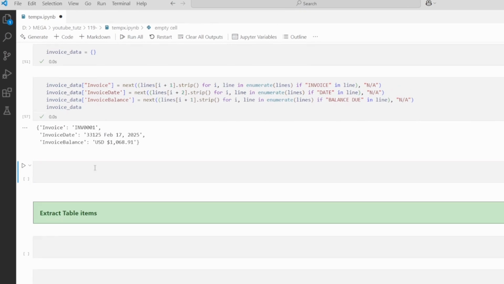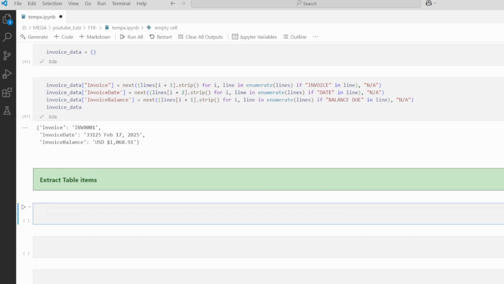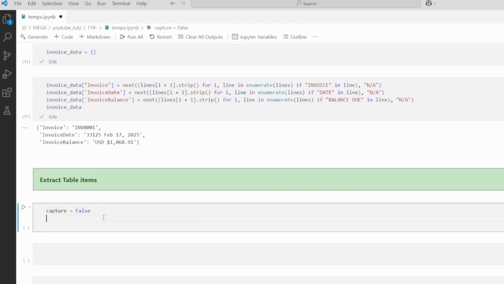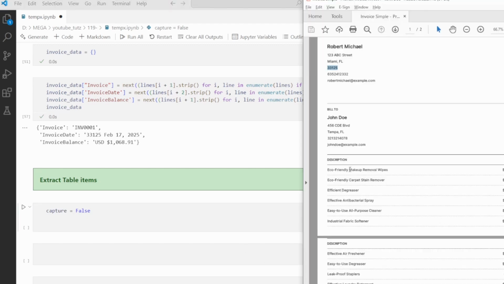What next we will do is we are going to extract the table items. Alright, so the first thing we'll do is we will declare a variable called capture. We'll put this equals to false at the beginning. This will be used to track when we should start processing lines, because we have the data that is together, so we would like to know wherever we want to start capturing the information.